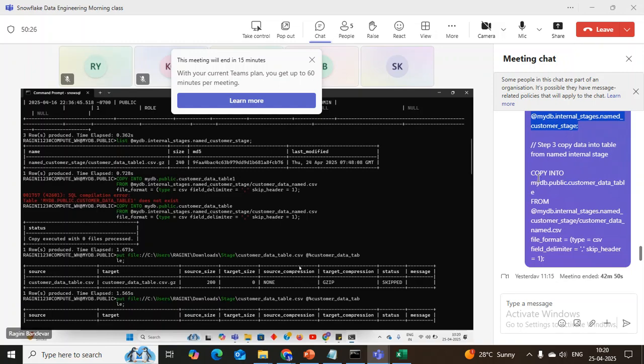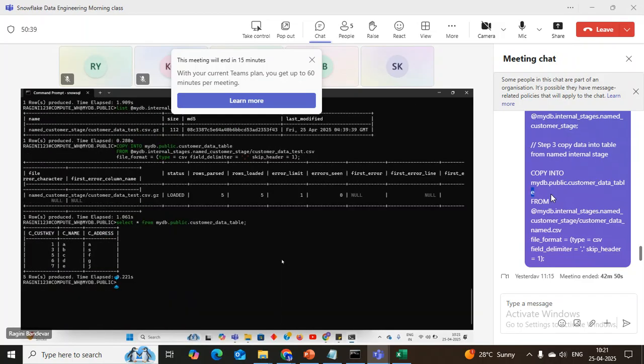For that purpose, the copy into command is there. Copy into, this is the target, guys. Just like a copy into table we used to do, right? So the table is the target. Next is from, where, and then the source. So these 3 to 4 steps are involved in loading the data. So tell me, does anyone have any doubt as of now?